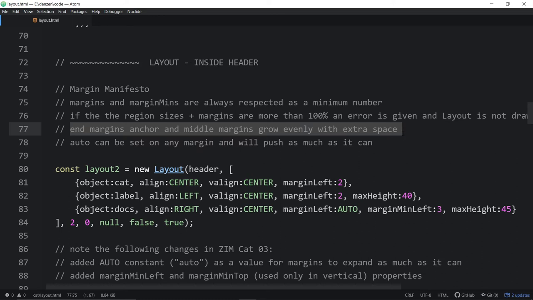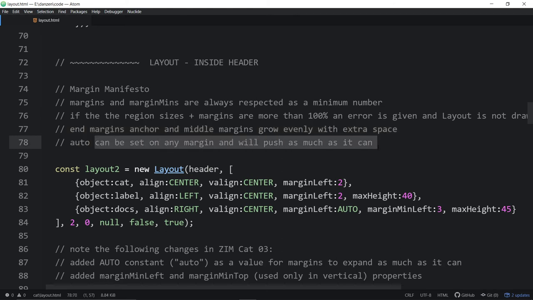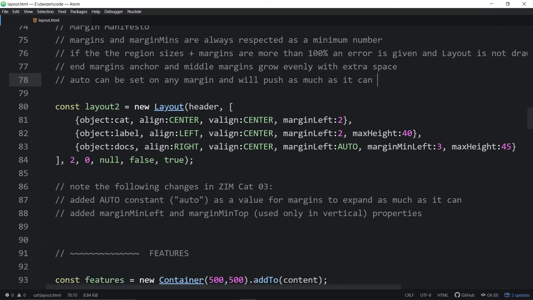Well, what if you want the middle ones to grow, but go over to the left or something like that? So that's where auto comes in. Auto can be set on any margin and will push as much as it can, including evenly if you put two sides with auto. Just like in CSS or in HTML, where you can center a div by setting their margins to auto on either side. So there you go. Here's the layout.